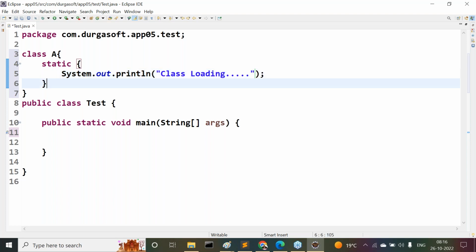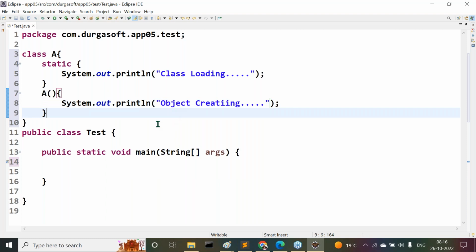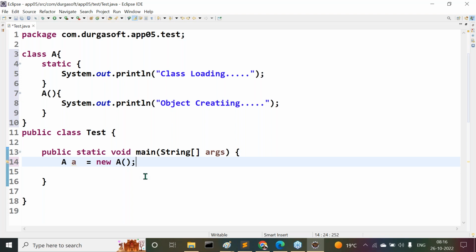Alright, now let's come to the constructor. Can I write a constructor like this? System.out.println of "object creating". Definitely, constructors are executed at the time of object creation. So the static block represents class loading, and the constructor represents object creation. Now in my main method, a is equal to new A. Now tell me, guess, what is going to happen here? Tell me.